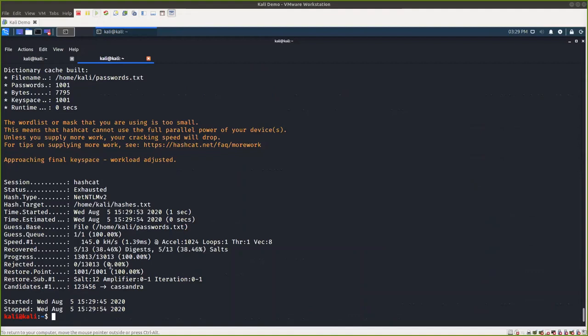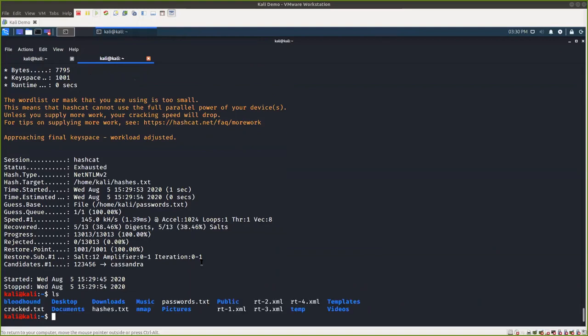It ran pretty quick. It was a short password list. I think there's only about 10, or I guess 1,000 passwords in that list. But what you can see here is we did recover some. So we got 5 out of 13. Several of those were salted, but we definitely got some results.